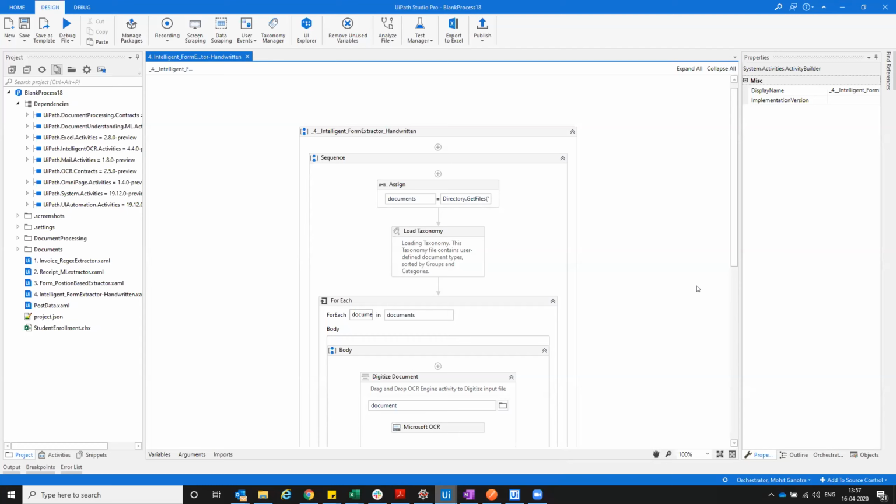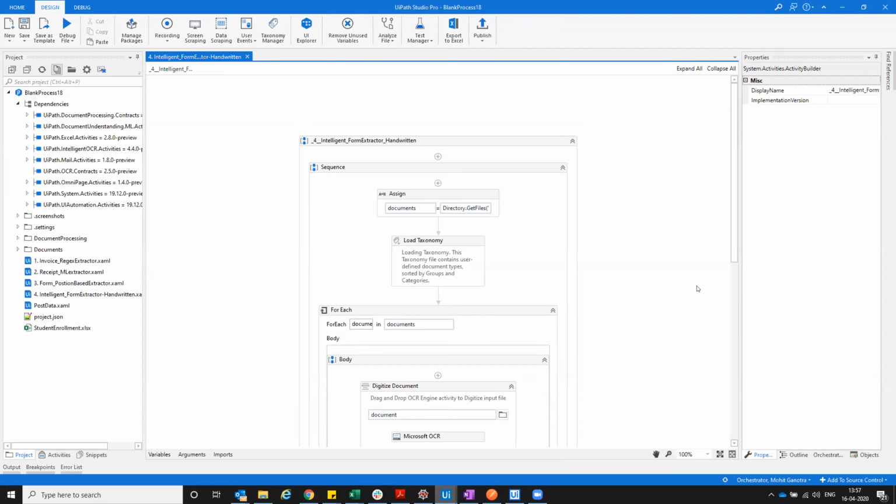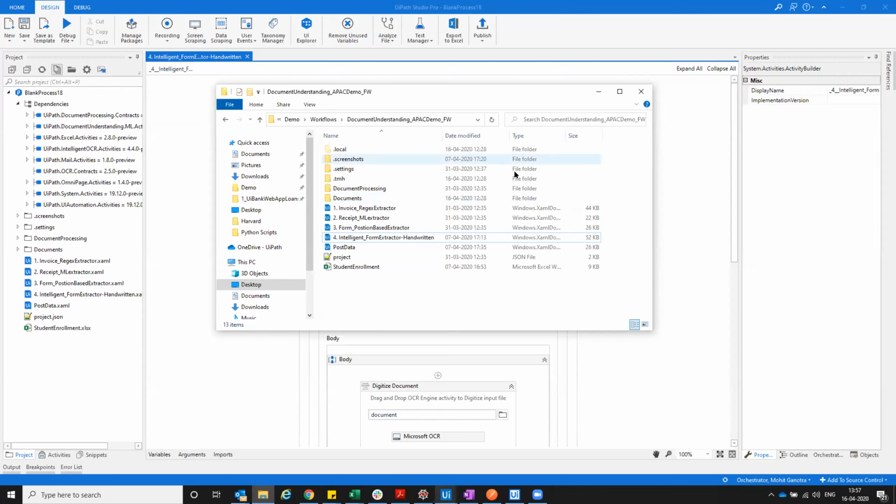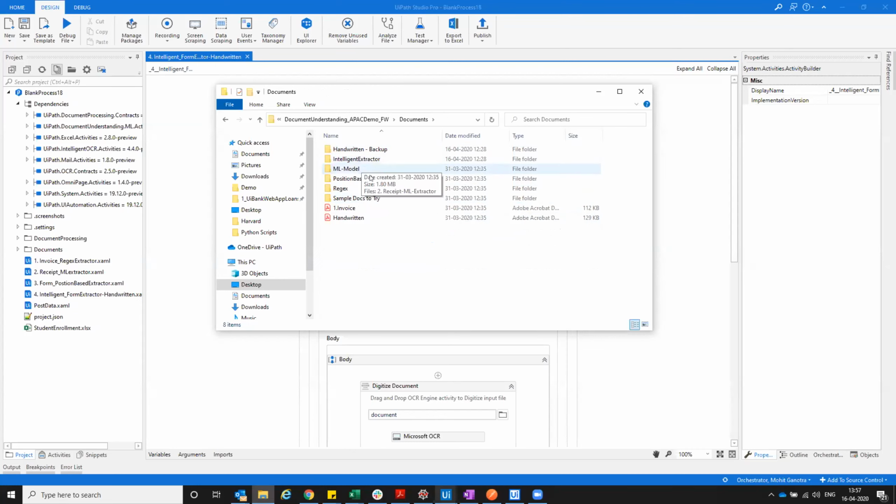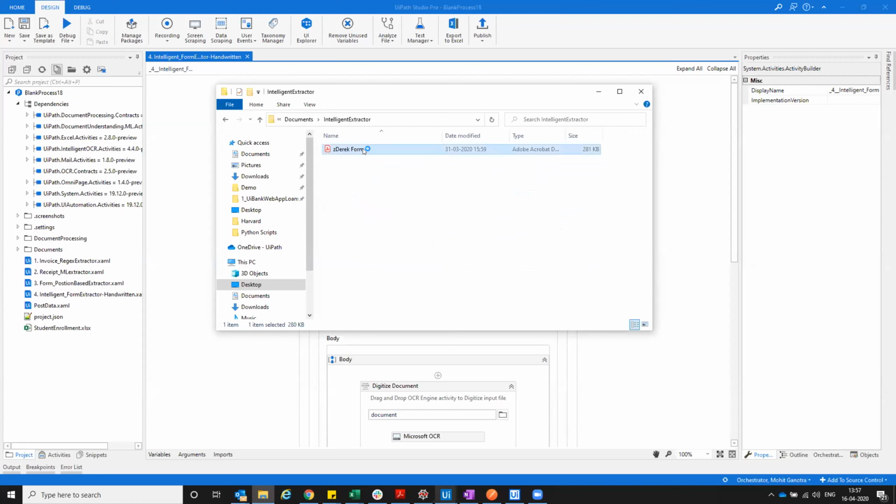So here you're seeing an example of the intelligent form extractor. Let me show you what documents I'm going to extract using this. Here I'll use this intelligent extractor. So this is the document that I'm going to process today.